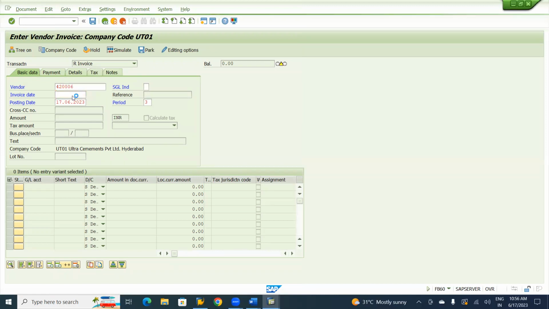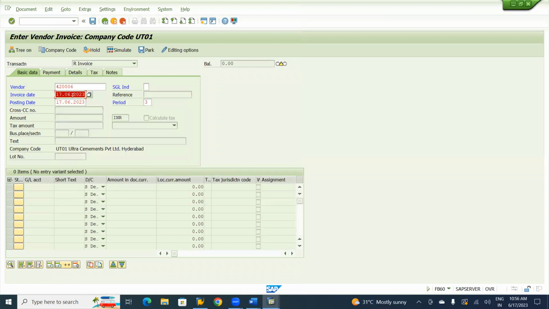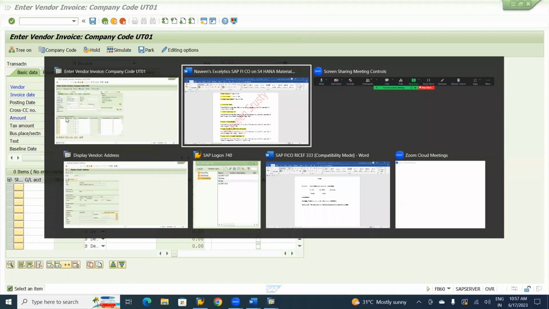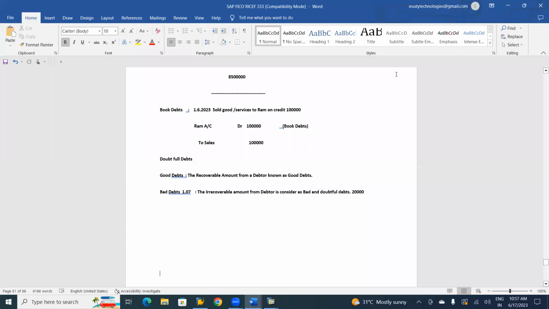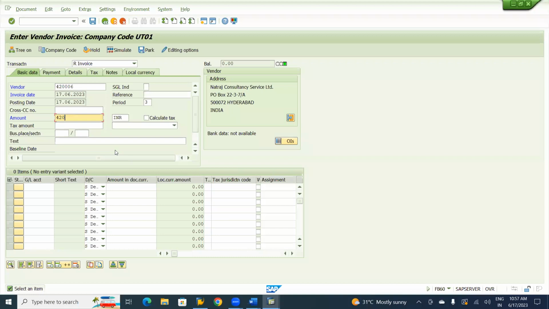F4 F2. Okay. So I'm giving amount 42,000. So what is the invoice value we have selected in our example? I'm going with example value 40,000. Purchase invoice 40,000. Okay.